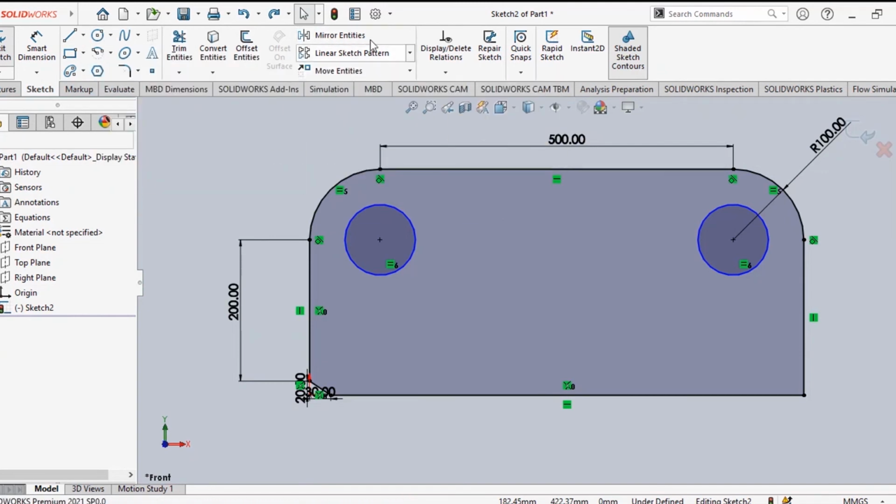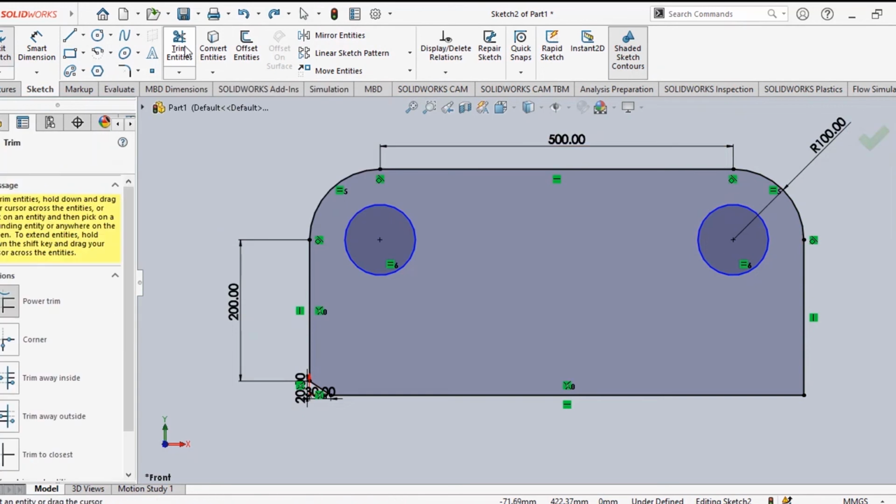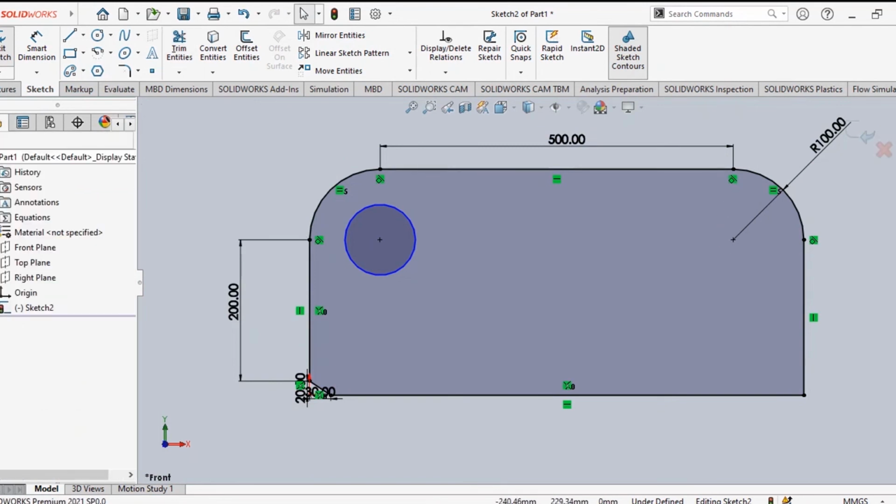Now also some advanced things, sketches to be recorded. Suppose you want to cut these things. From trim entities, just drag it down. Push the mouse button and drag it. It will be cancelled out. Now for accepting this one, green check. That means you are accepting that drawing.